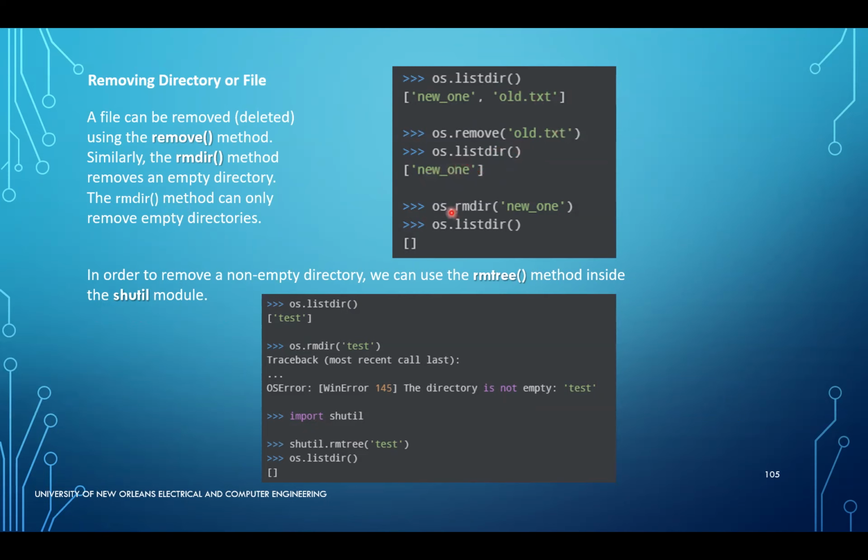Now I want to remove the directory, so I have to use rmdir. I use os.rmdir in parentheses with the name of the directory I want to remove. This will remove the directory. So if I go back to the first statement after these statements and list the directory, I have nothing, because the first statement removed the file and the second statement removed the directory. When I look back at what I have inside that directory, I have nothing, an empty string. But again, this is used to remove directories that are empty.